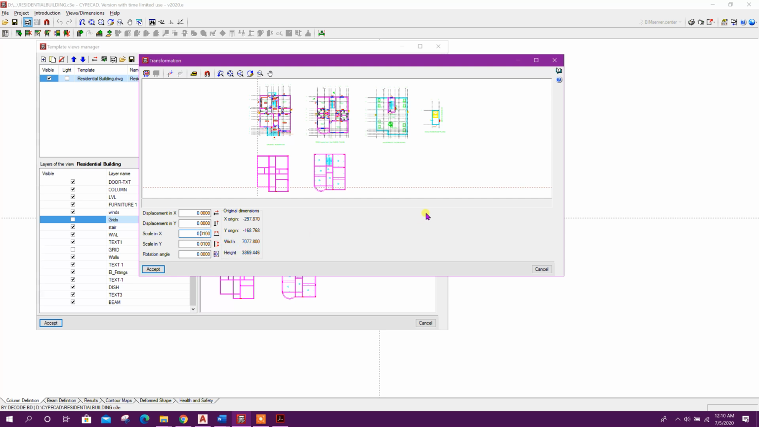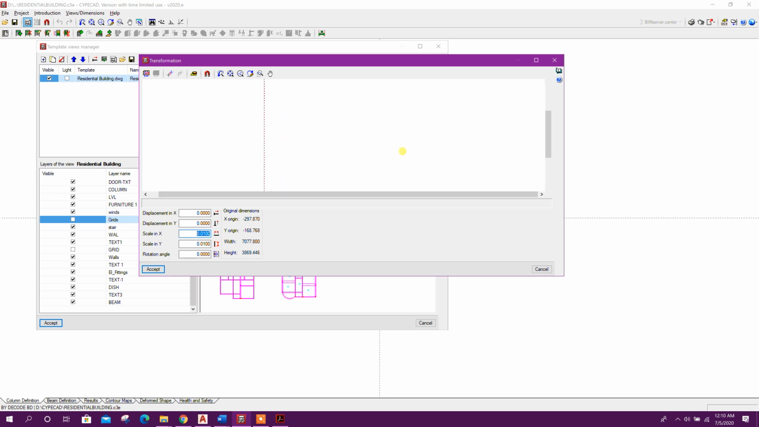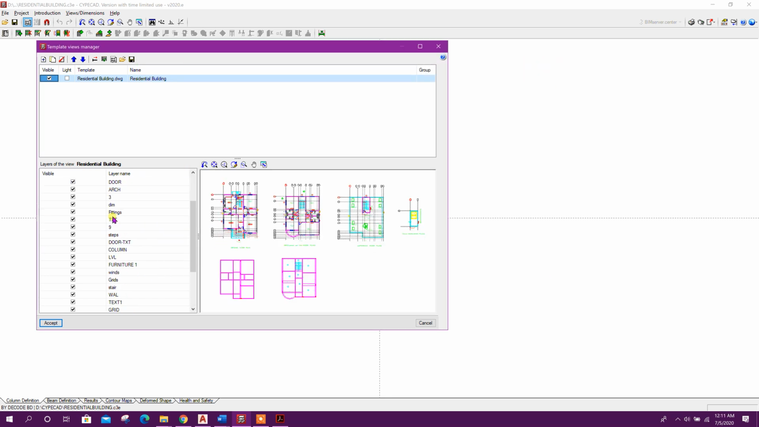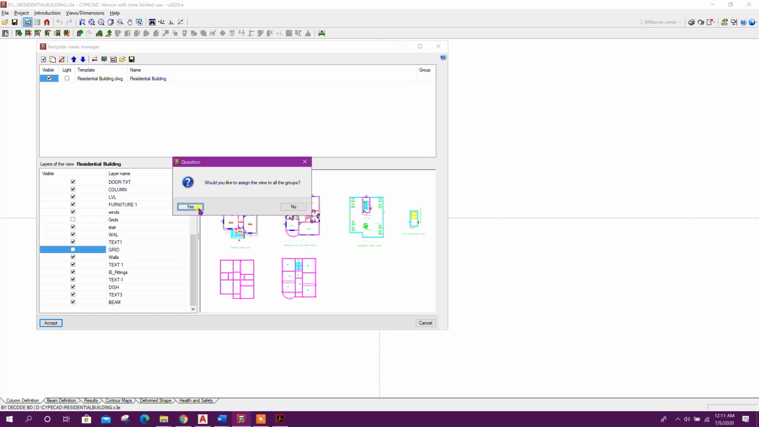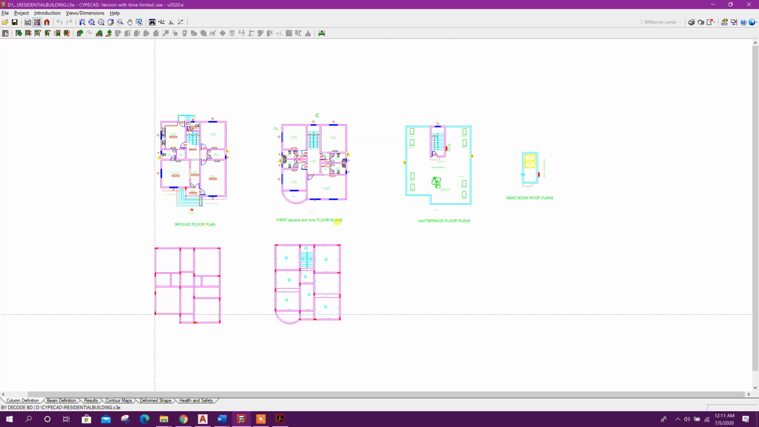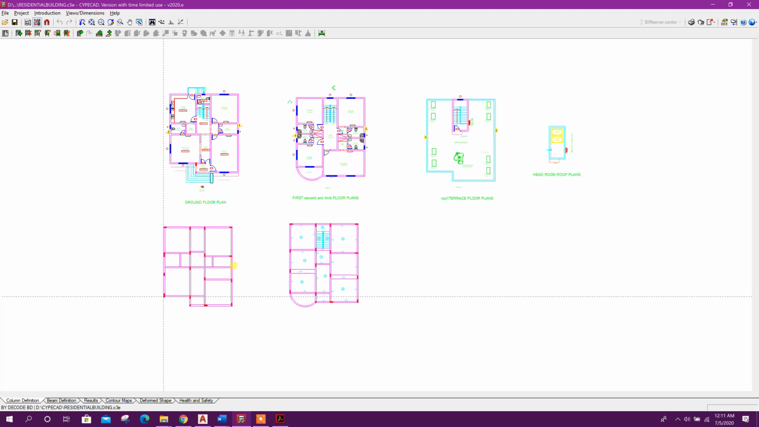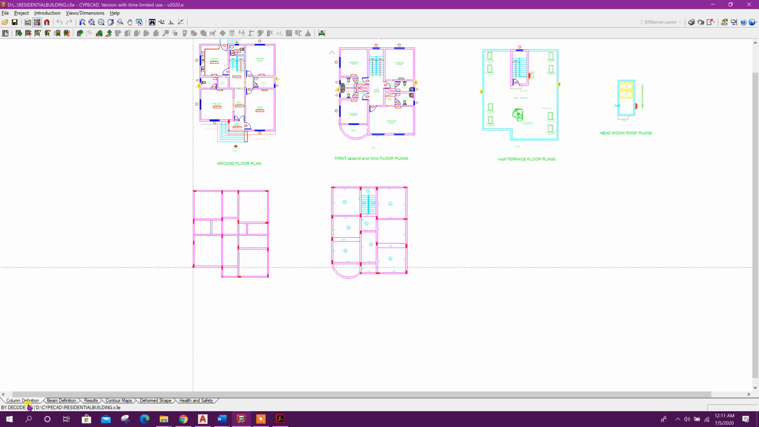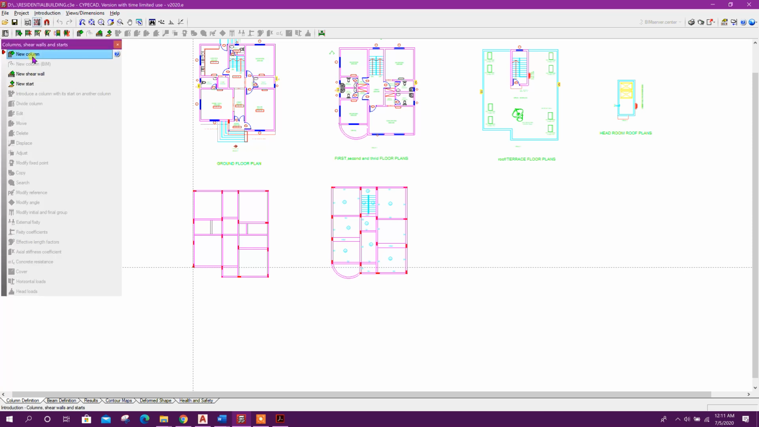Okay, and here we can choose the drawing area which will be shown in our window like this. Click on accept. So this is our drawing template. Now first we will define our columns.